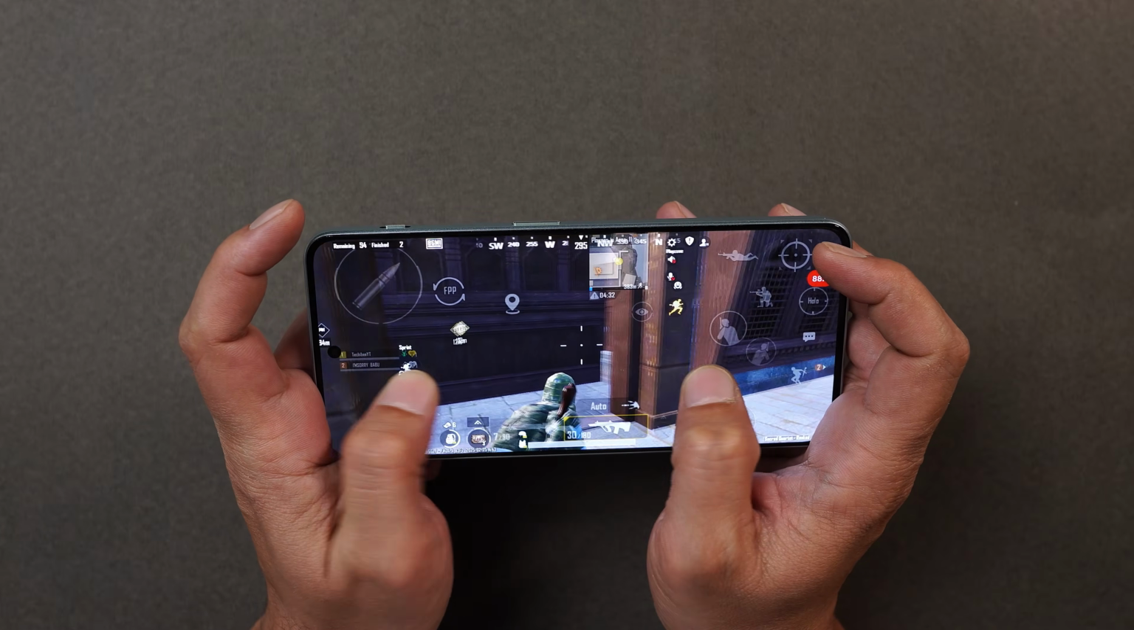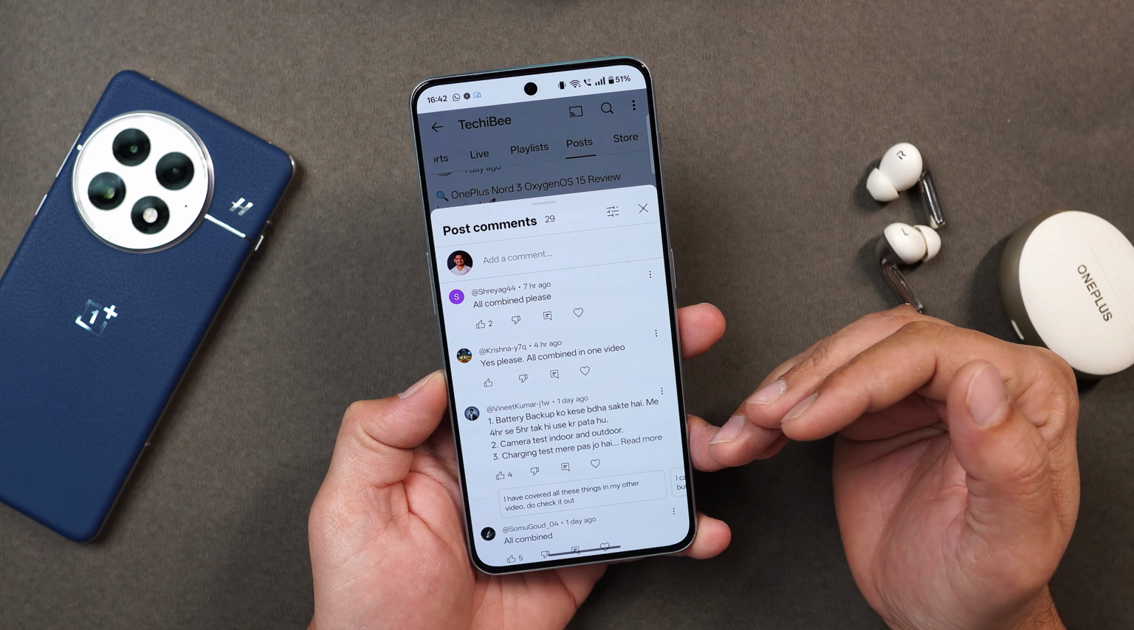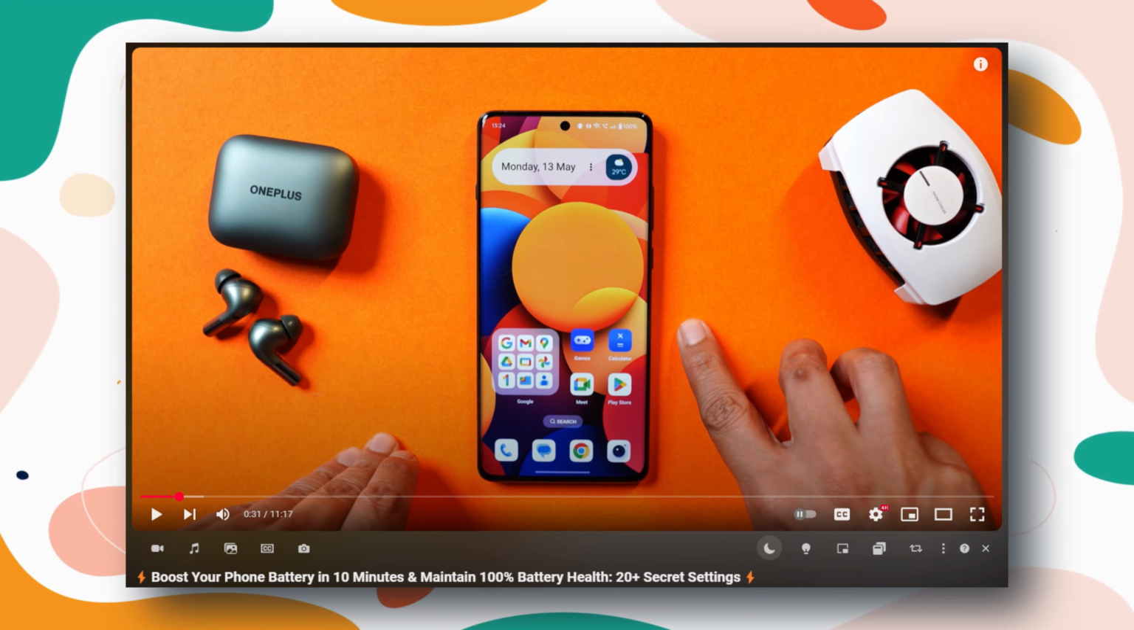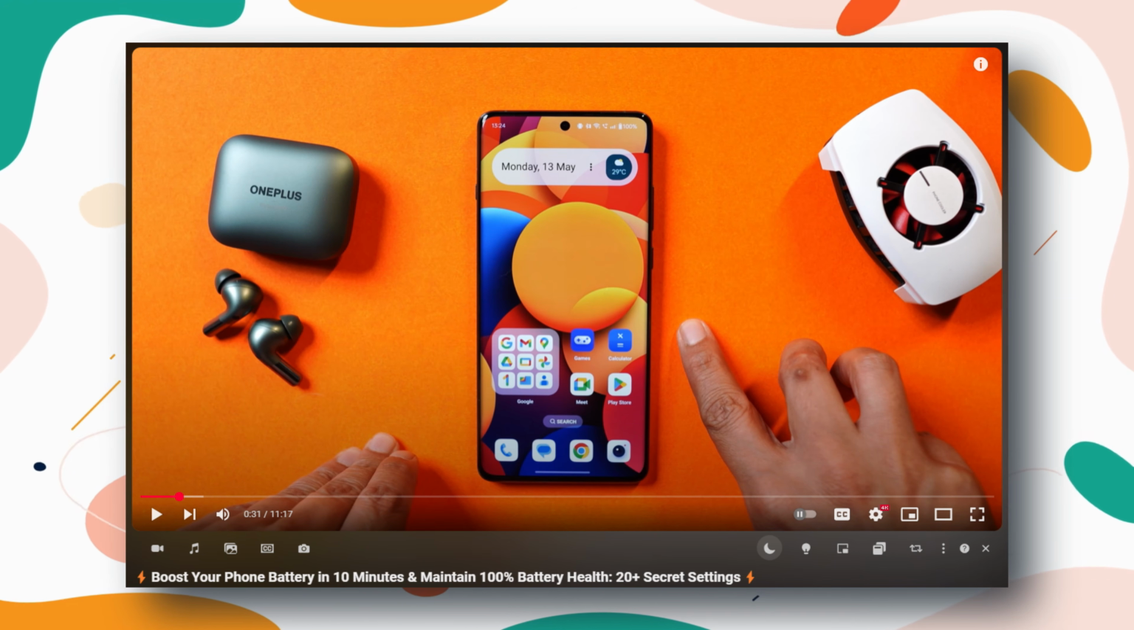Now let's take a few questions from the community post. Most of them are already answered in the video, but there are a few things like Vinith is asking how to increase the battery backup. So for that, watch the video which is being displayed on the screen. You can find the link in the description below.